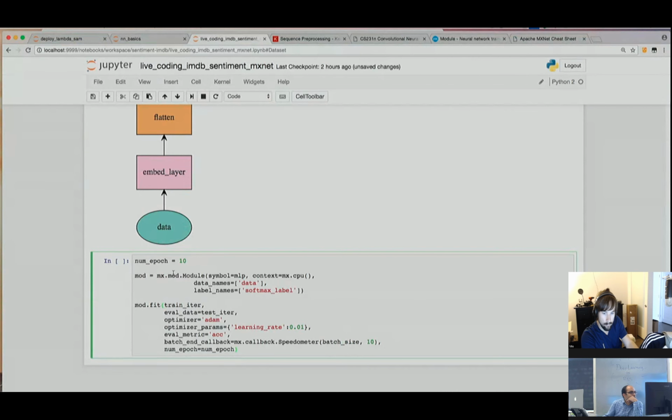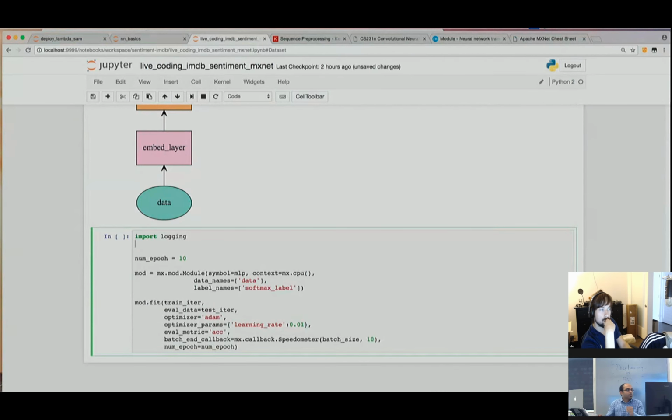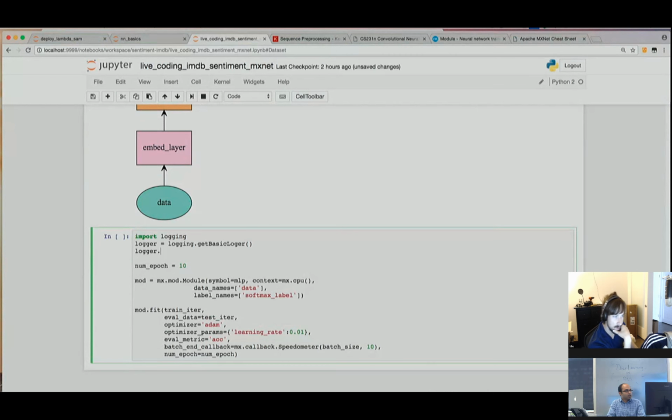And that should work. But I need to enable logging. I always forget. It's logging.basicConfig, or something like that. Missing a g on there. I think that should do it. I think I need to do a set level. Do you remember, logging.debug or logging.info? Set info. Okay, all right.